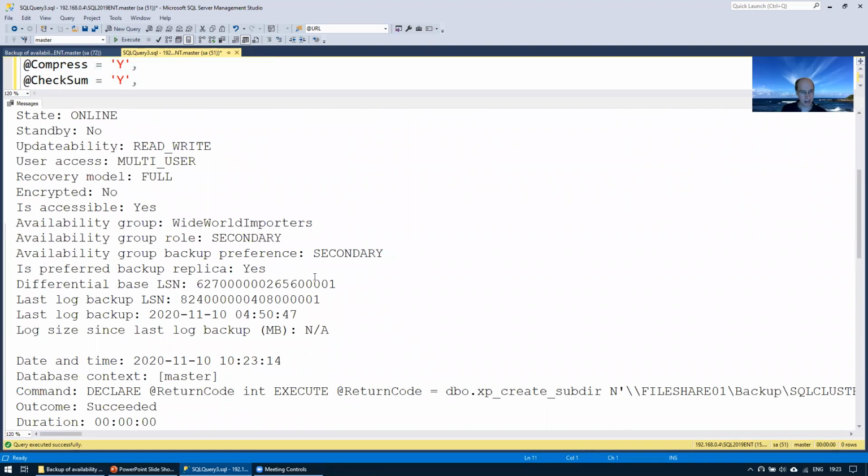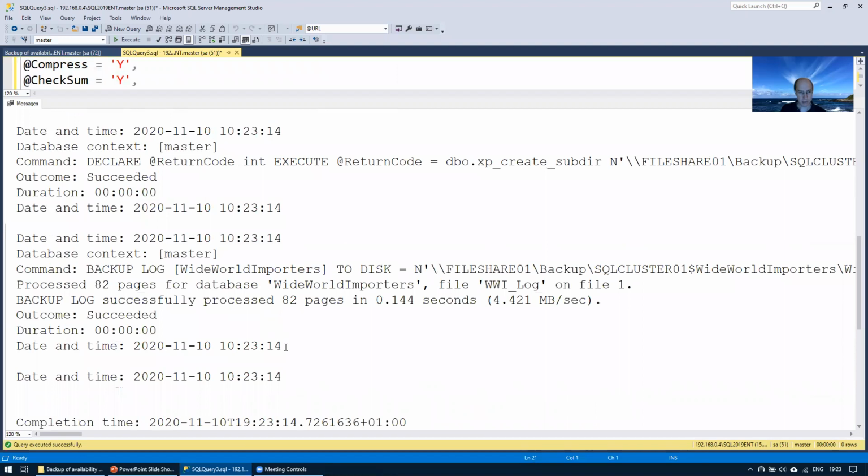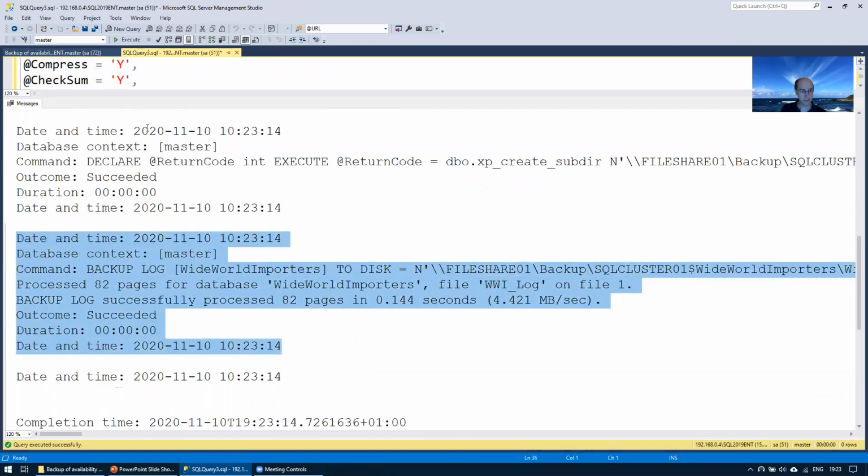We can see it looks the same here. And again, a log backup was performed. So this seemed to work as expected.